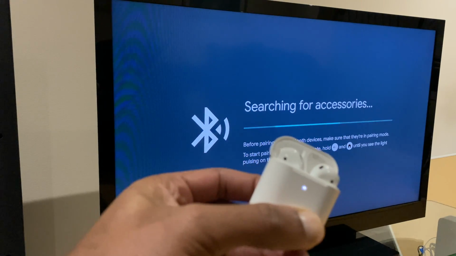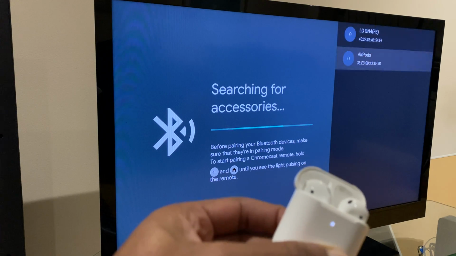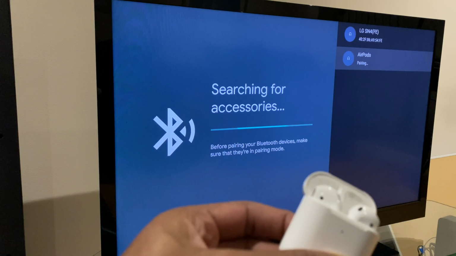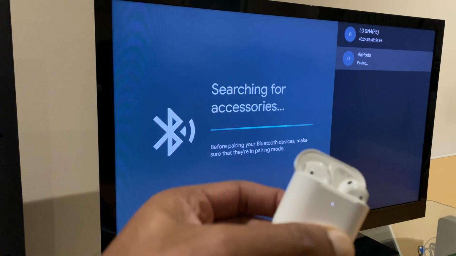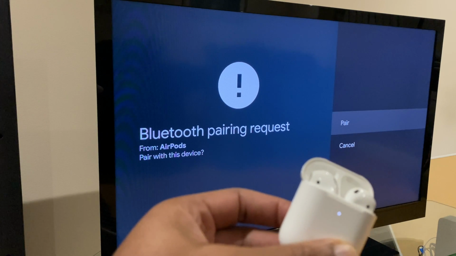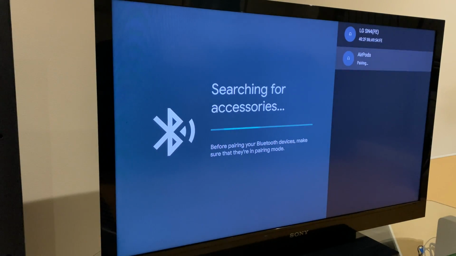It's searching for accessories and it's located the AirPods. I'll select them. It wants to confirm the pairing. I'll say pair. And you can see it says paired.